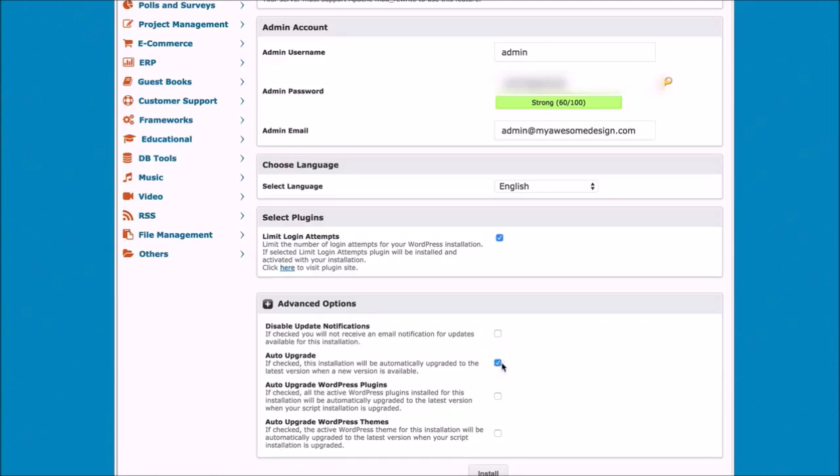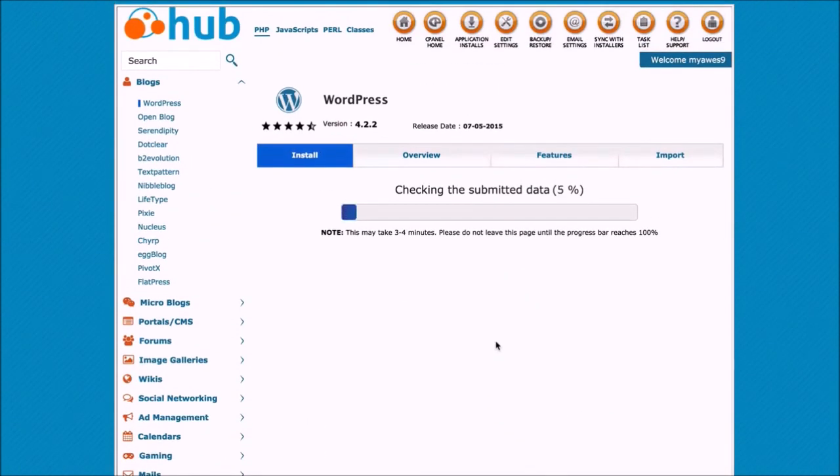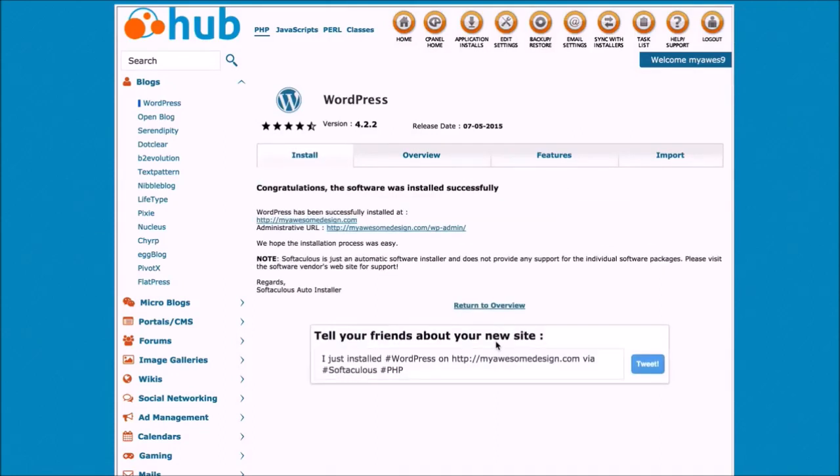And then here you have some advanced options, such as if you want to disable update notifications, auto-upgrading, which you'll probably want to turn on, auto-upgrading plugins, and also themes, and you can just turn those on by clicking those buttons there. And then you can also choose whether to email your installation details to your email address, but you don't have to, and if you do, you just need to enter your email address. And then click Install. It's going to check the data you've submitted, and then your host is going to install the software, and you can see that's only taken a moment.